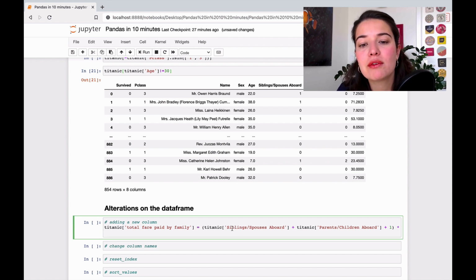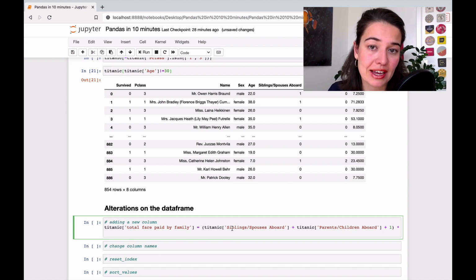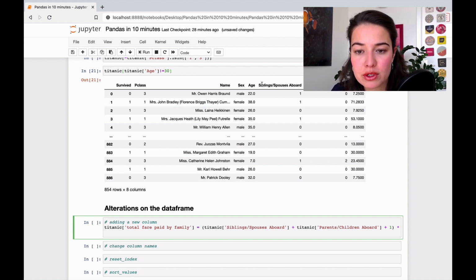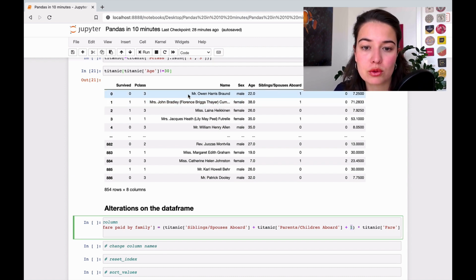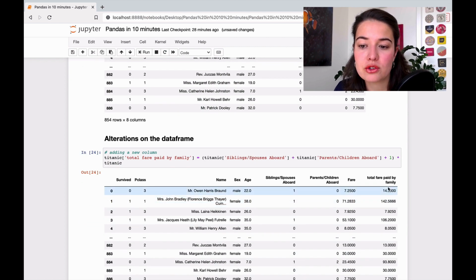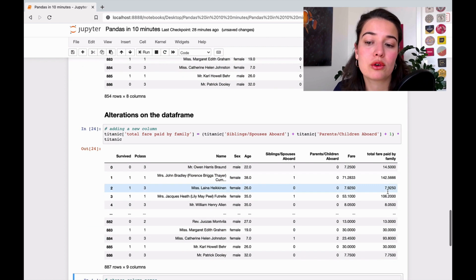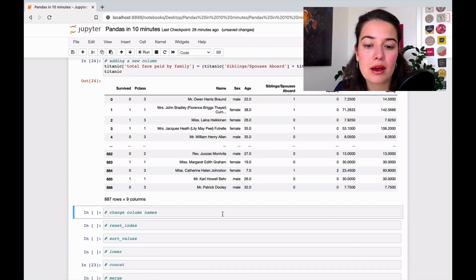So let's say I want to calculate how much a family paid totally for this Titanic trip. So I can say number of siblings or spouses aboard, number of parents and children aboard. I just sum these numbers, and one person, who this row is for, times the fare that they paid. So then I can get the fare paid by the family. So when I do this, now, as you see, I have a whole new column showing me the total fare paid by this family. What else can I do?